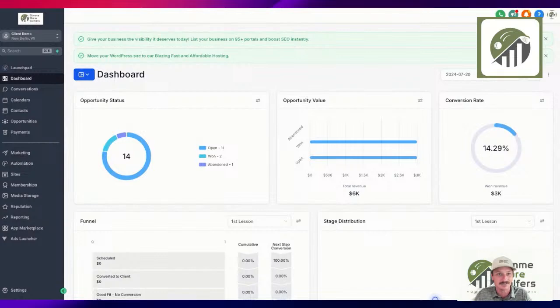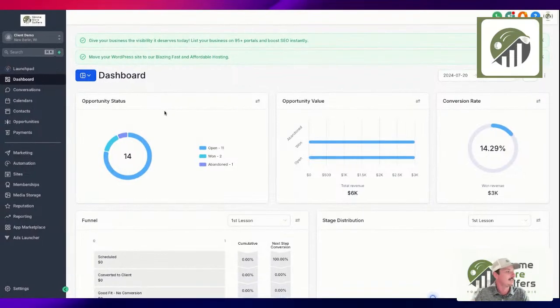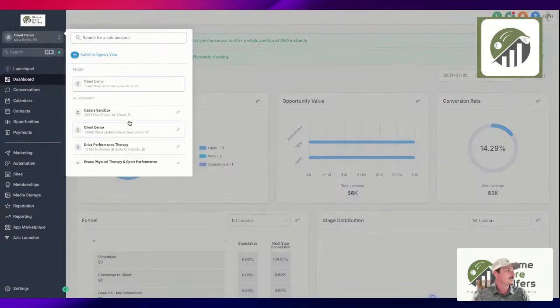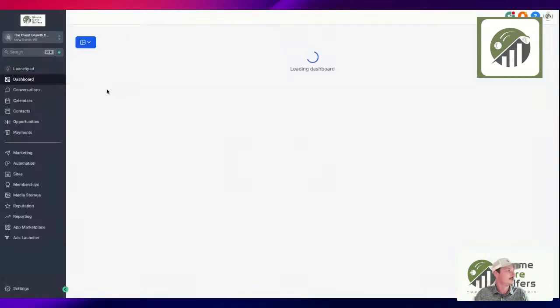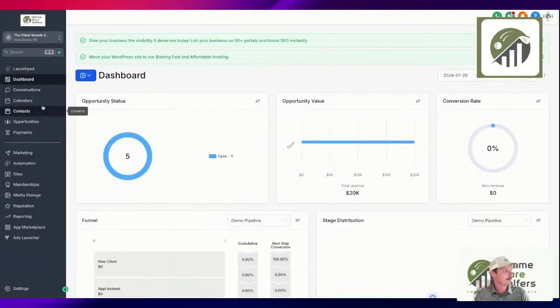Hopefully you guys can all see it. Looks like you can see the client demo here. I'm actually going to switch this over and we're going to go into our growth caddy for this.